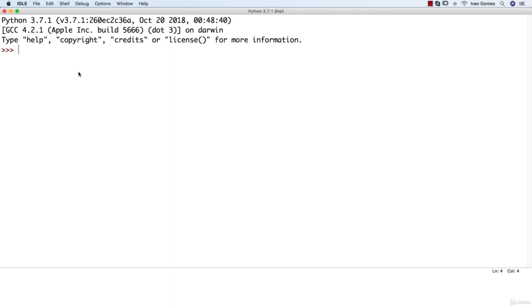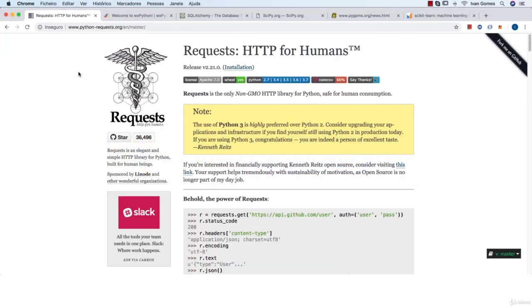Before we do it, let me show you a few interesting external modules for Python. So here I have some examples. This one is called requests. This is a module used to do HTTP requests in Python. We are going to explore it a bit later in the course. Almost every module is going to have a web page like this showing you how to install it and use it. So this is the web page for the requests module.